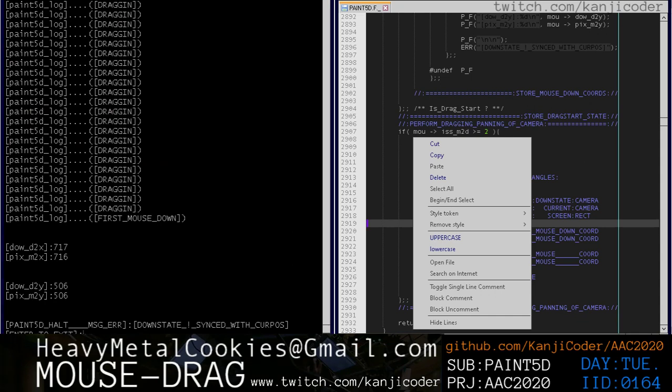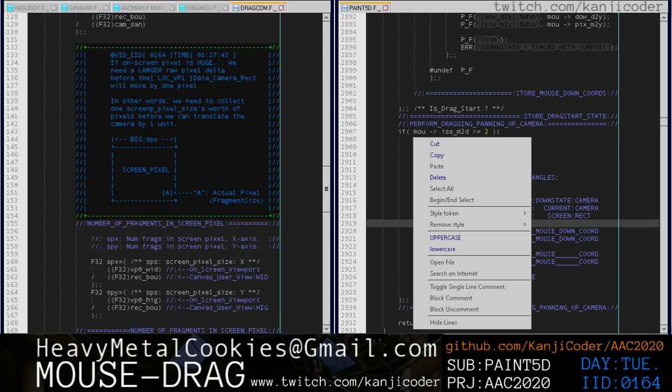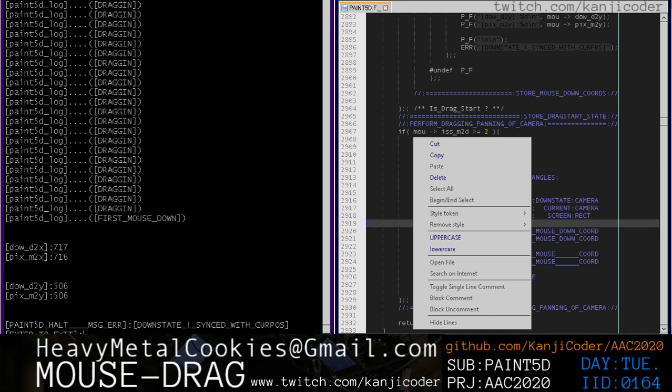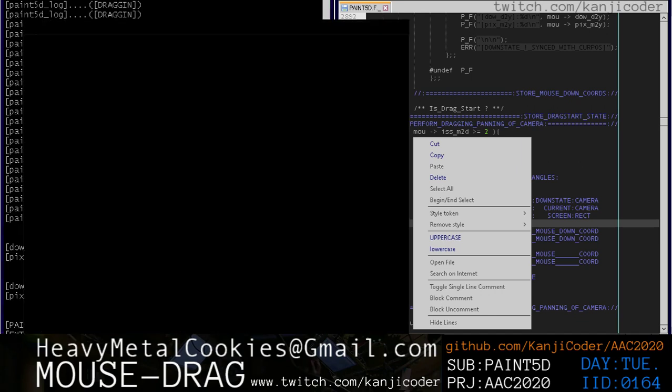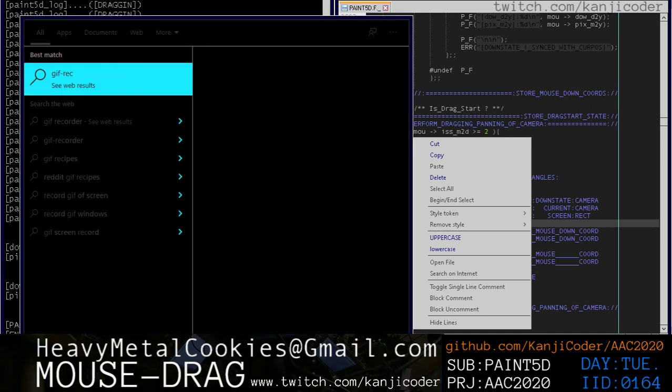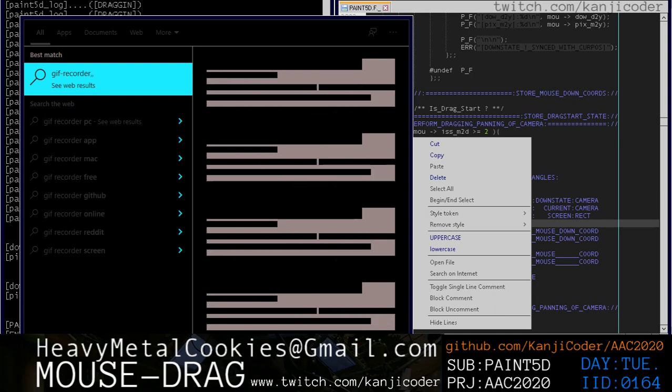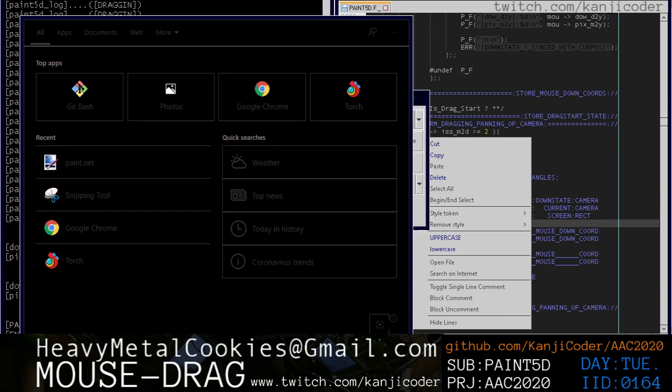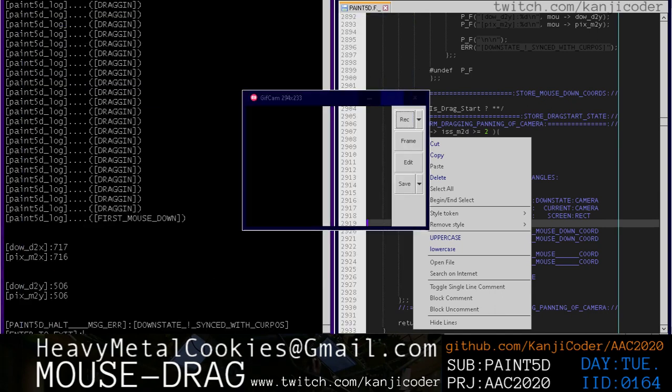I do want to show my artist this. Yeah, I'm gonna show my artist this, and so let's get a GIF recorder. We got a GIF recorder. Let's open up our GIF recorder, and then let's use this to rerun this.